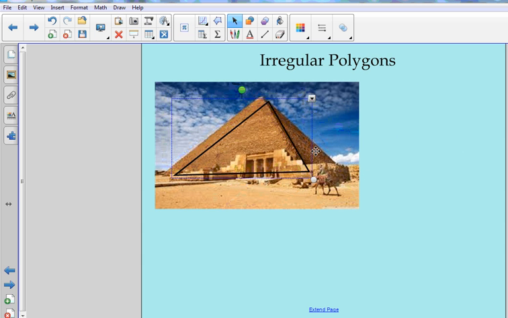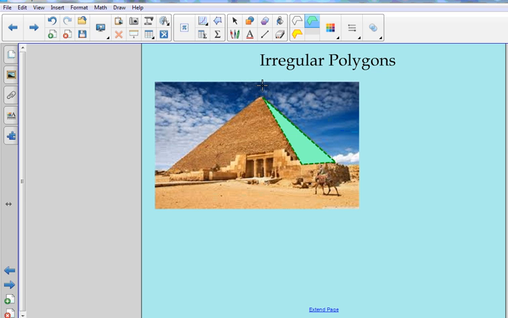If you don't like the outline, there are other options as well. If I select the irregular polygon tool, here's one that has some shading abilities. You can choose either the yellow with the red or the green with the dashed. I want to emphasize this right side. I click on the vertices of the polygon that I want to create, always ending with the first one that I started with, and now I've emphasized what that side of the pyramid looks like.